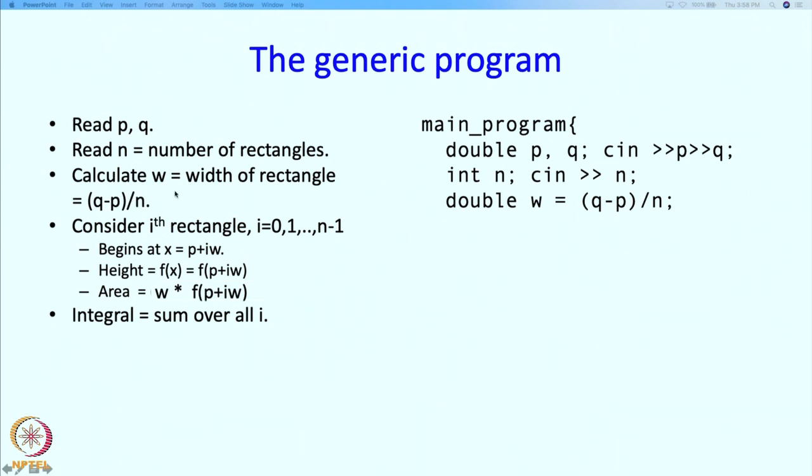After that, we are going to have a loop in which we are going to look at all those rectangles. Of course, we want to have a variable to accumulate that integral, and that is the variable we will call area. Now we have the loop, and in the loop we are just going to account for the areas of all these rectangles, which are numbered 0 through n minus 1. So the numbering of the rectangle is exactly going to be the control variable inside this loop.